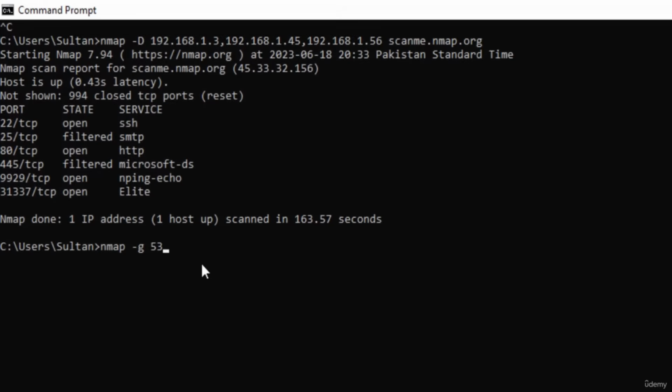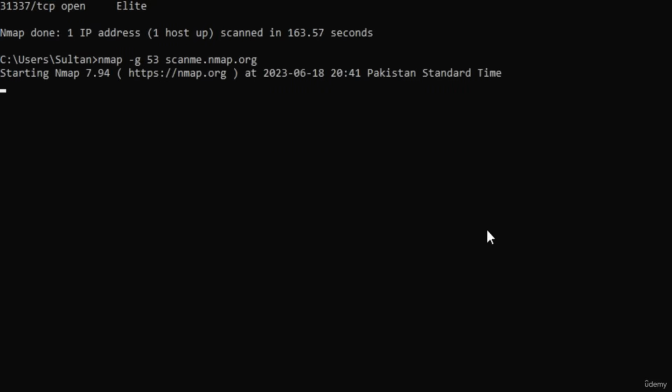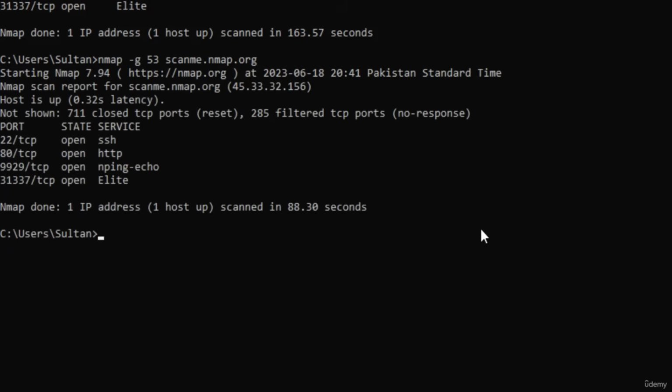So type in nmap -g, then we have to specify the port number, and I'm using port 53 here, and then choose the target. So now nmap is basically using port number 53 to try to scan our target. So these are some of the techniques that you can use to evade firewall and intrusion detection systems.